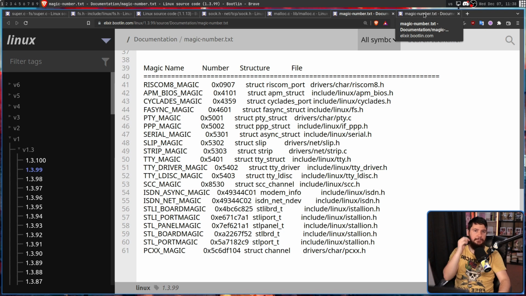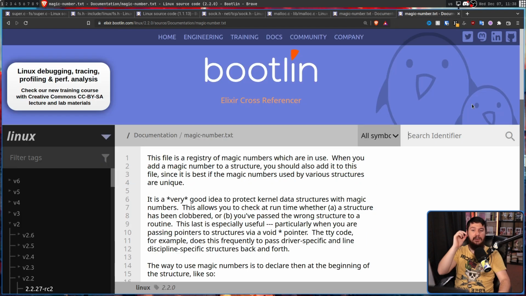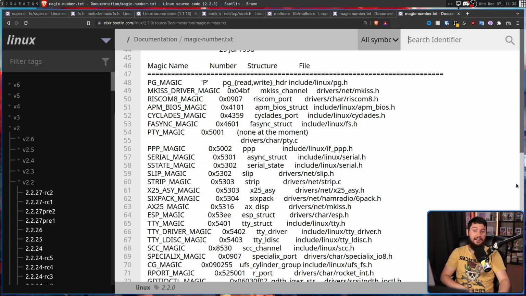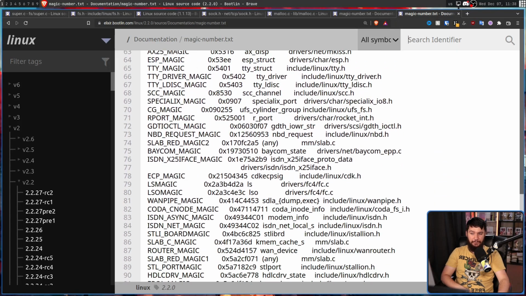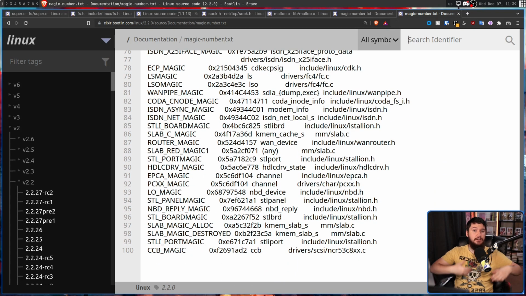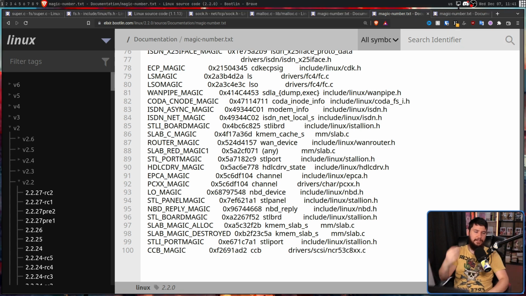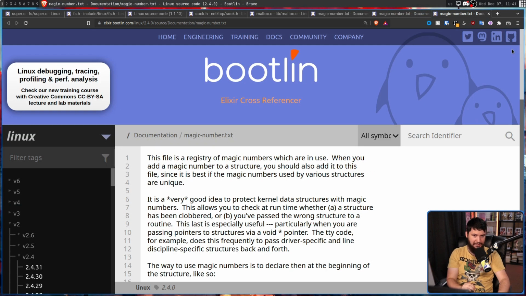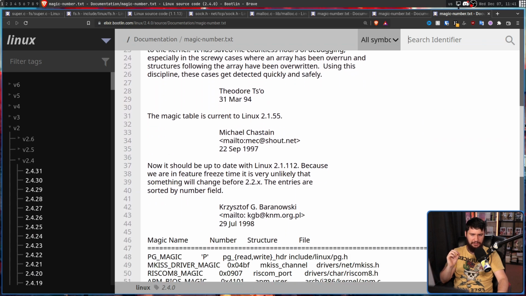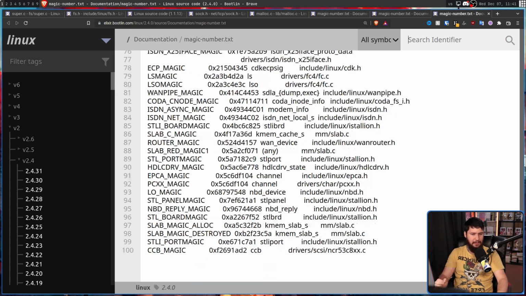It was very clear by this point that magic numbers were a core part of the Linux development cycle. Jumping up once again, 2 years later, to the 2.4.0 release, the file looks exactly the same. There's not a single new magic number. Now, this doesn't mean that no new magic numbers were added into the kernel.